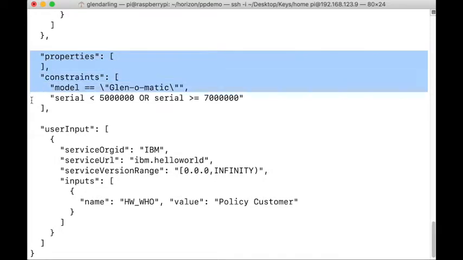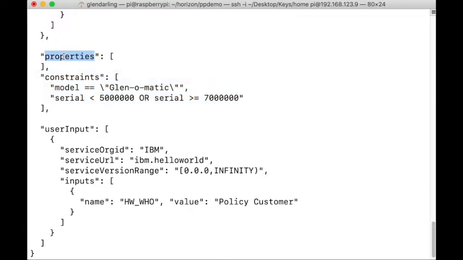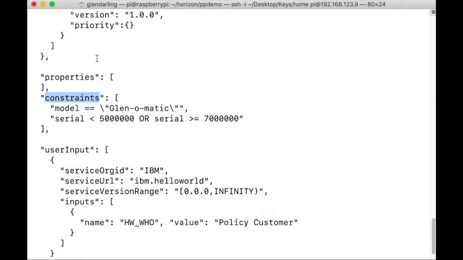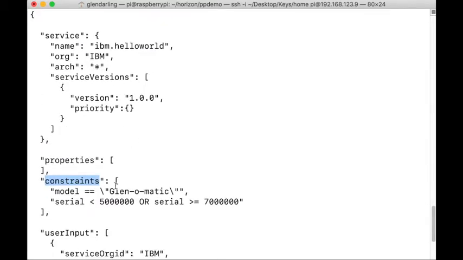pattern approach, except I've set the HW_who variable to policy customer this time around. Now let's take a look at the core pieces of policy. All of the different policy files specify properties and constraints, among other things. So there are no properties being specified here for this business policy, but there are two constraints. So both of these constraints have to be satisfied, or the software that was specified, this service here, will not be run on any node that does not satisfy both of these constraints.